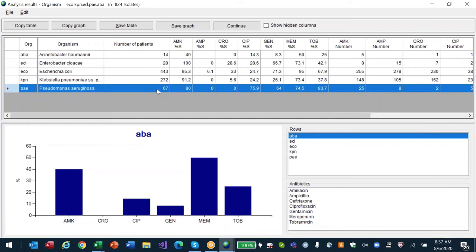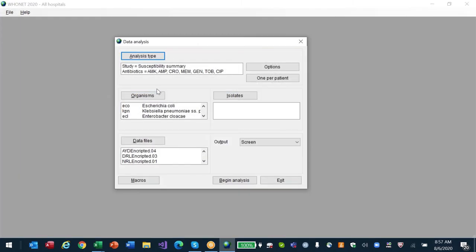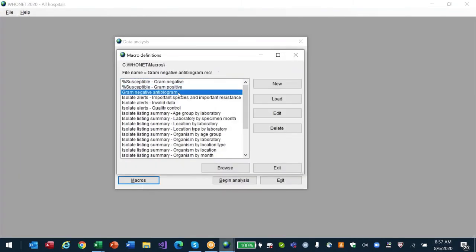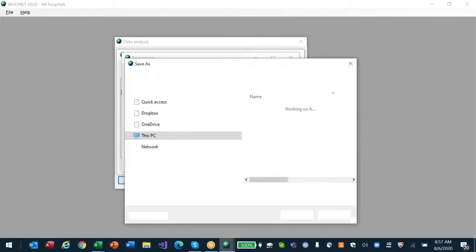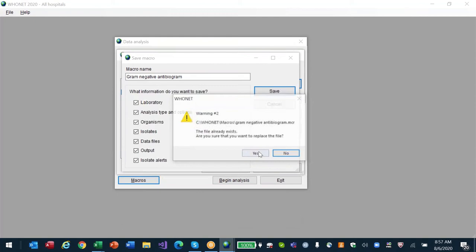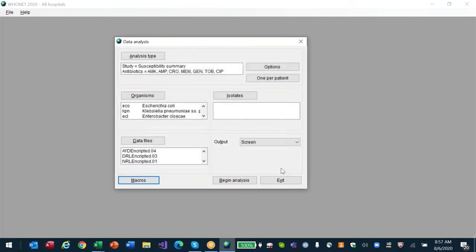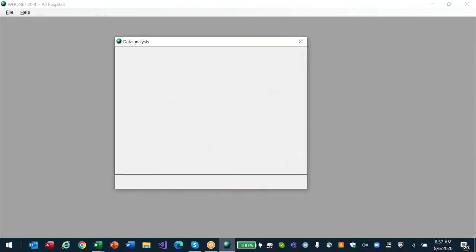So removing repeat isolates is very important for some pathogens, and we always recommend doing it. For some pathogens, it doesn't make a big difference just because there's so few repeats. Okay, good. And now I can make a new macro. I'll go to new macro and I'm just going to replace this one, new gram negative antibiogram, because in an antibiogram, you are supposed to remove the repeats. Replace, yes. Good. So I'm going to click begin analysis.